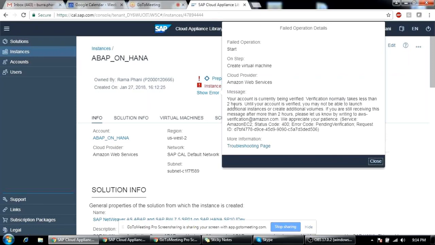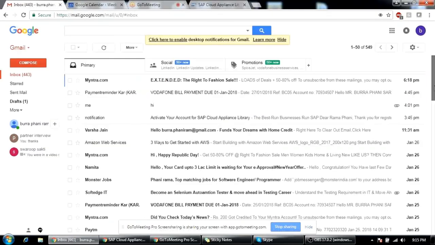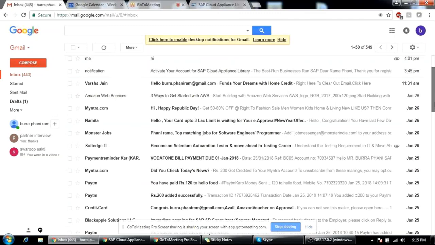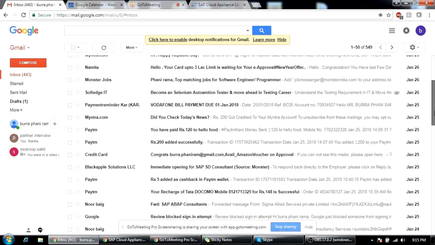Your current account is being verified, and your account is still not active, which means you haven't got an email yet from Amazon that your account is ready. Have you got that email? Can you please confirm? I got it. Did you get it after trying it out, or before trying it out? Before. Can you show me the email that your Amazon account is ready? I want to see that email.